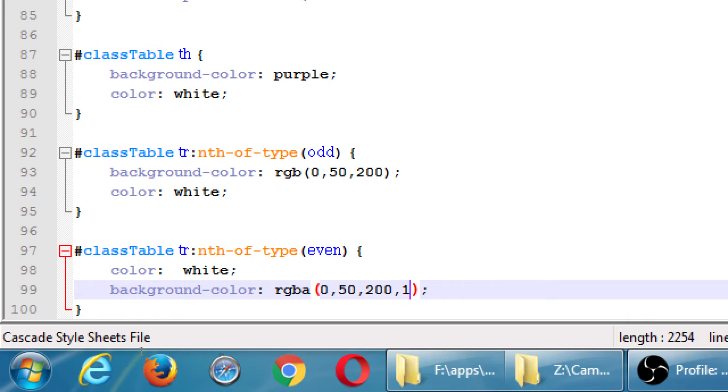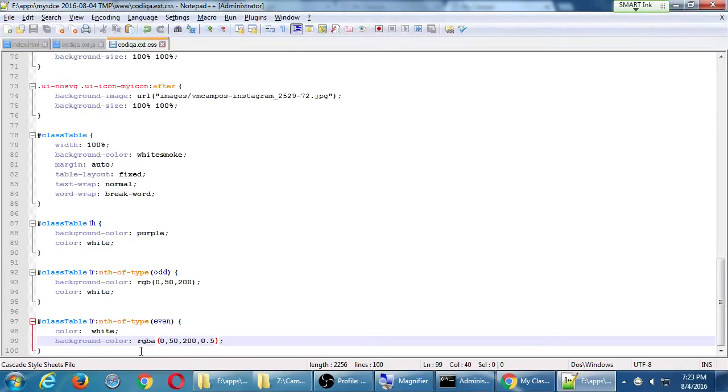So if I were to put a 1 right here, that'd be the exact same color as line 93. It's 100% strong. If I put 0.5, the leading zero is optional, but I like to put it in to remind me it's a fraction, then that's 50% strong. And then any value from 0.01 all the way up to 0.99. But you'll probably want to go 0.1, 0.2, 0.7, that sort of whole number tenths.